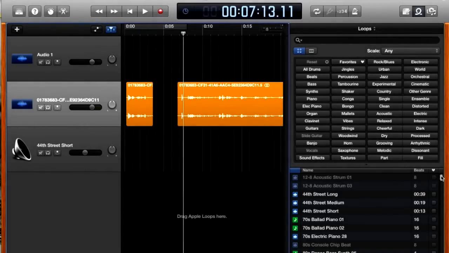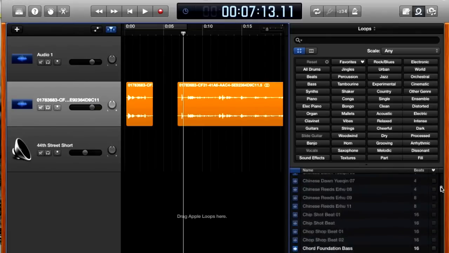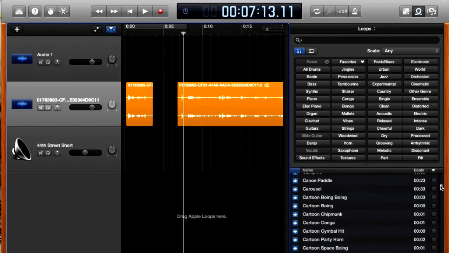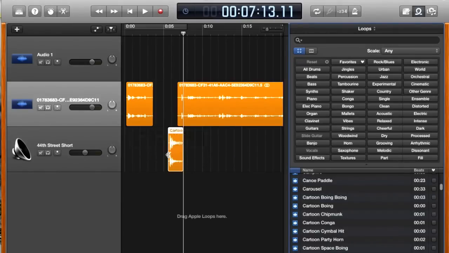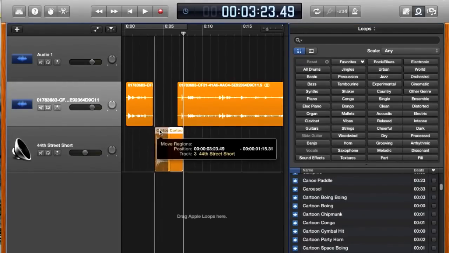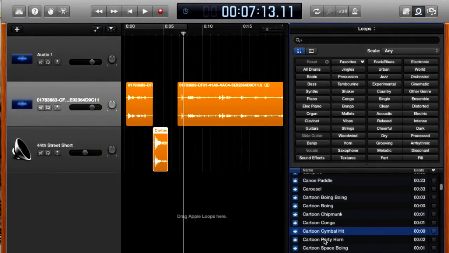But then you can go back into your Apple Loops browser and take a look and see what are some other sound effects that might make more sense. Would a cartoon chipmunk make more sense here? Probably not, but it gives you an idea of some of the options that you have. Cartoon cymbal hits, and you can preview them over in this media browser area. A cartoon boing is almost always appropriate, so that's a great one to have at hand.